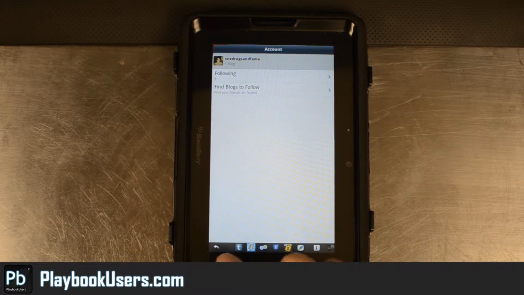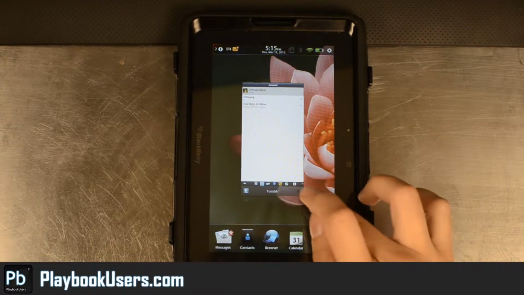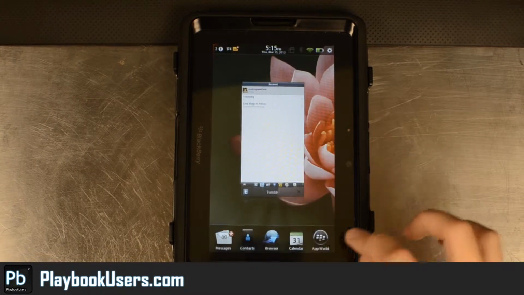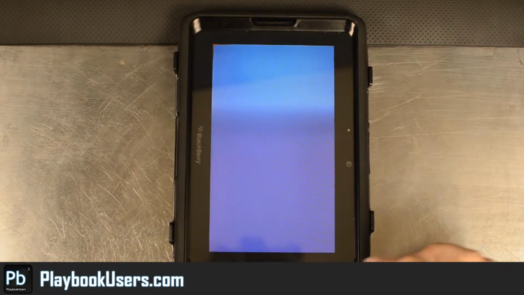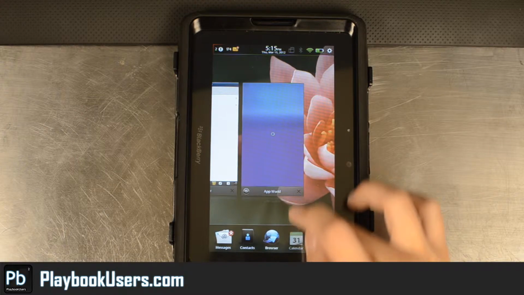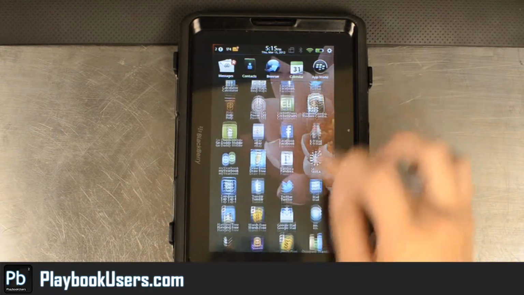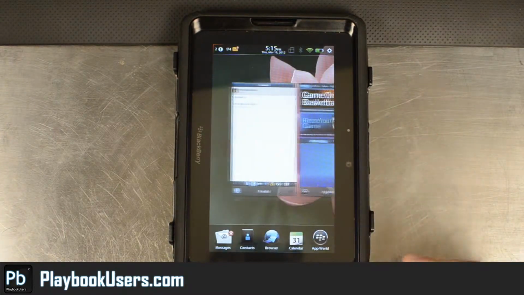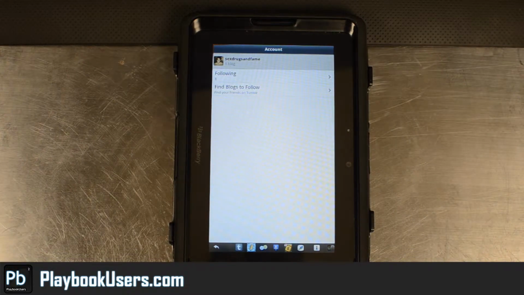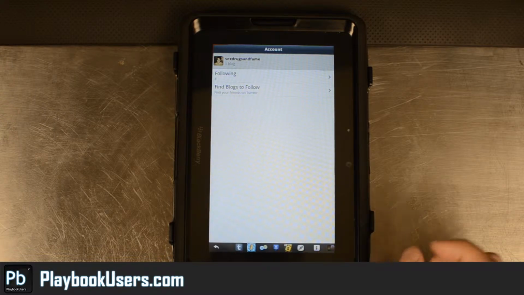First, we'll get out of here and show you where we have it. Not in the app world, definitely won't find it there. I look down here, we have Tumblr, and this only works in portrait. It won't work in landscape mode, and that's just how it is. How it was built, how it functions on Android phones as well.